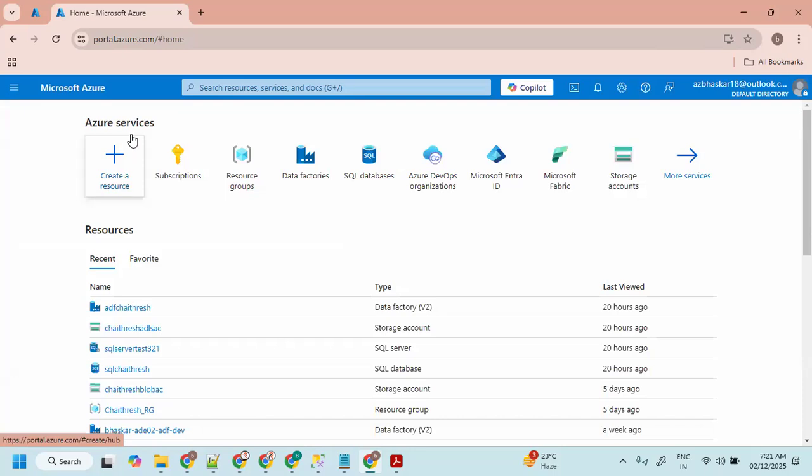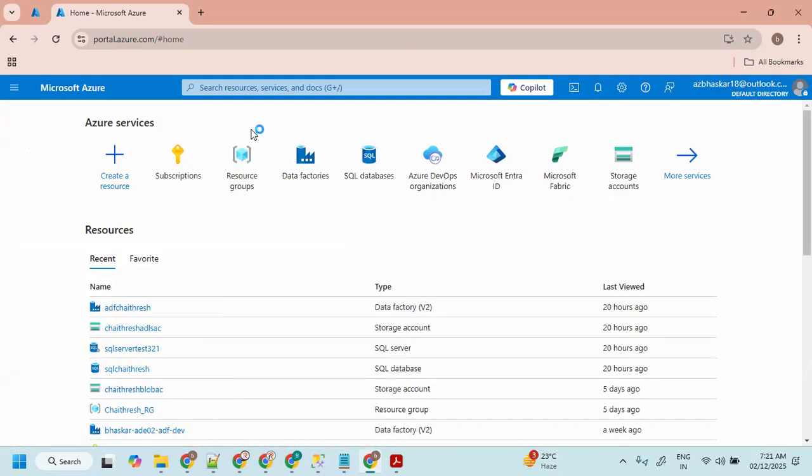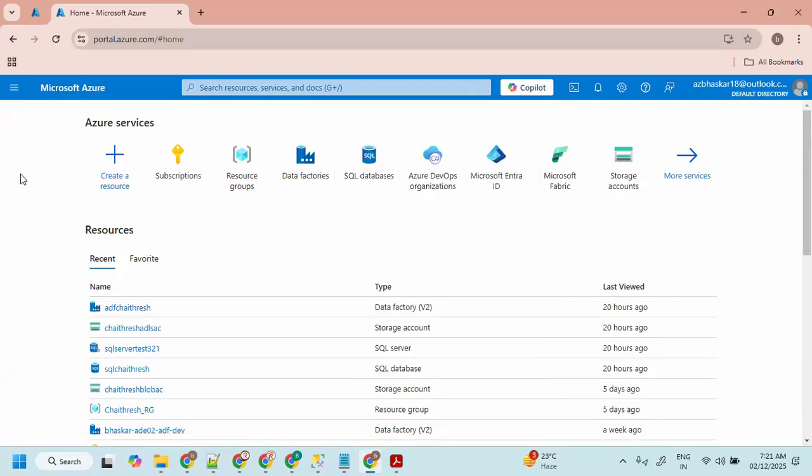Portal.azure.com. Once you log in, if it is already logged in, it will take you inside directly. And I'm going to create a new data factory here. If you want to create any data factory, we already talked about all these details. Everyone should be aware of it.